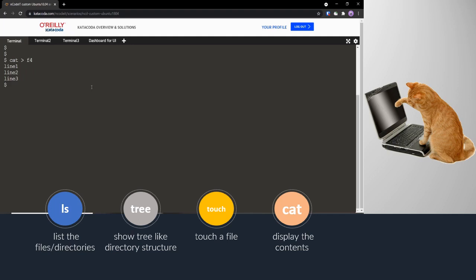Now we want to see the contents of the F4 file. Again, you're going to use cat, this time without the redirection. You're just trying to display the contents of a file. This is a very common command to see the contents of a file. It's like Notepad in a Windows system. So observe here, cat with redirection will put content into a file, whereas without the redirection, it will show the content of a file.